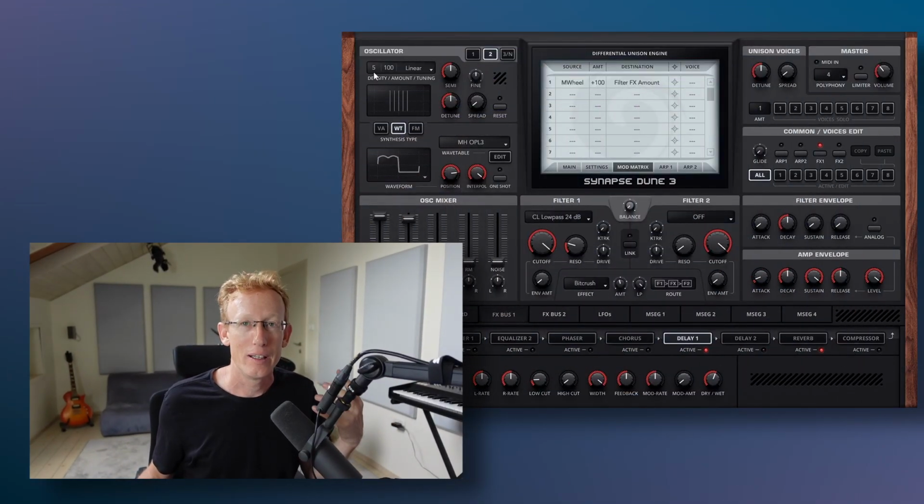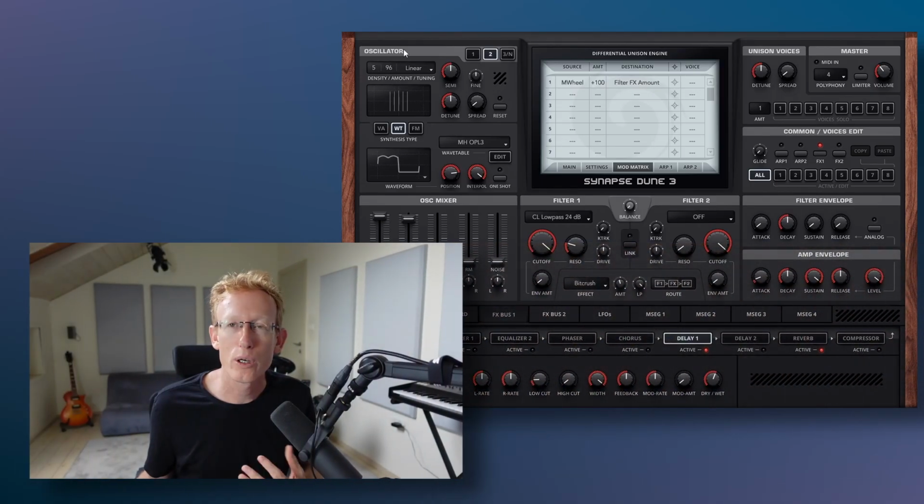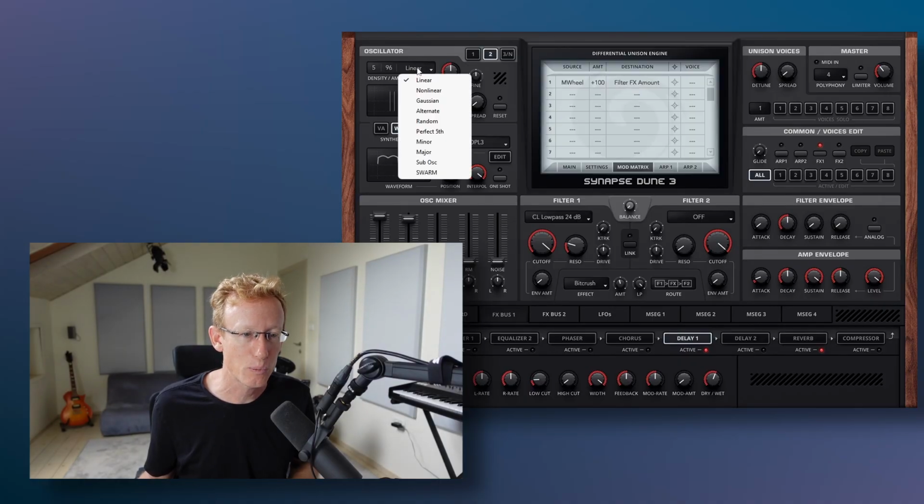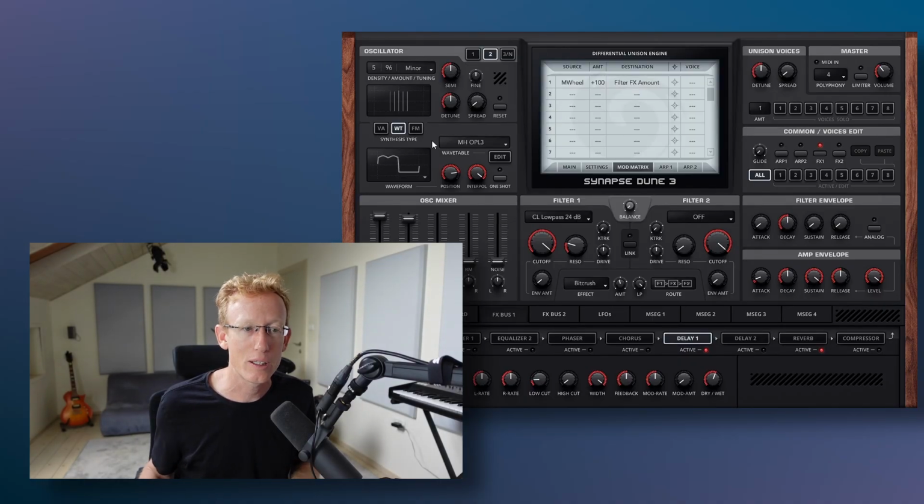And now you get it, right? So whenever we're adding the oscillators, we need to set the density. It needs to be more than 0. And we can set the amount, which will be the volume of those. And we also have the tuning. Don't forget about that one. And we can set this again to minor.